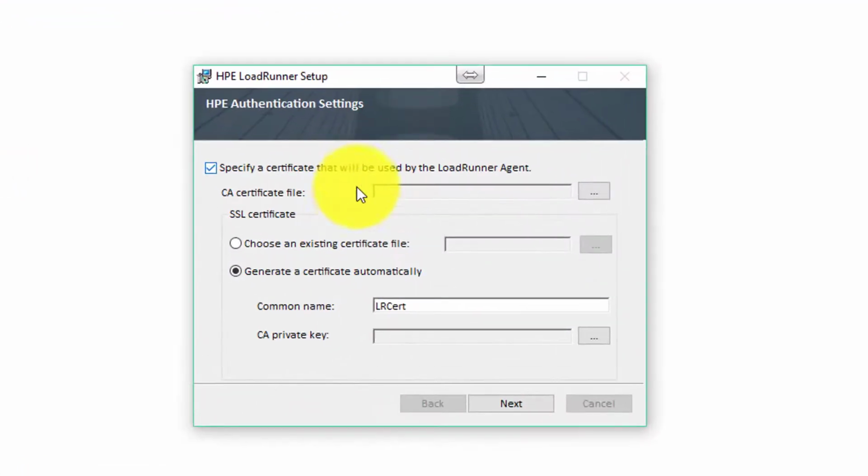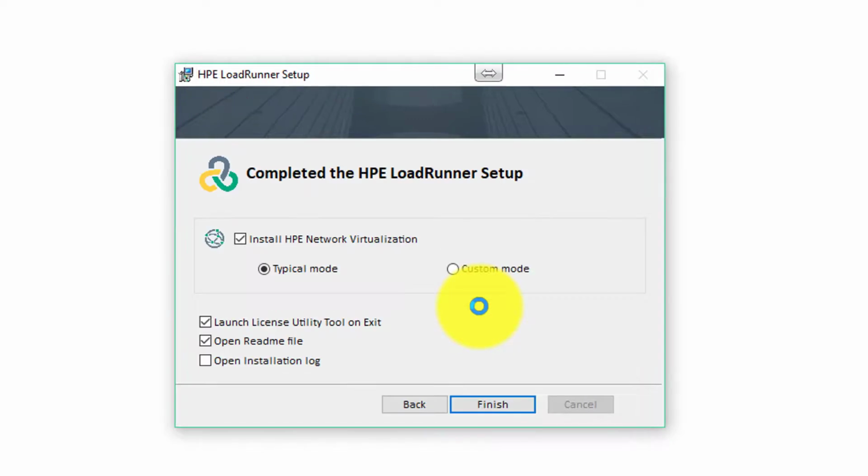Now it is displaying to enter the certificate details. I don't have any certificate to attach, so I'm going to uncheck this and click on next. Now it is prompting which type of mode I have to use to install the network virtualization. I'm going to select typical mode and click on finish.